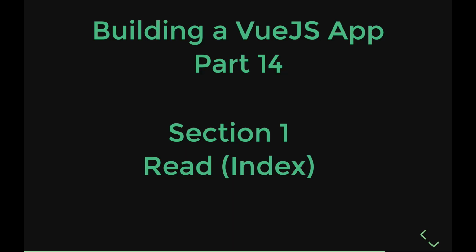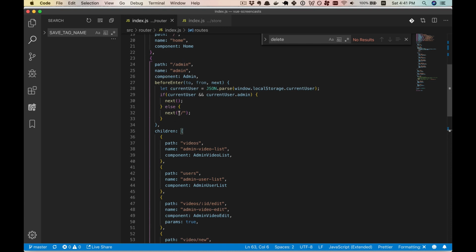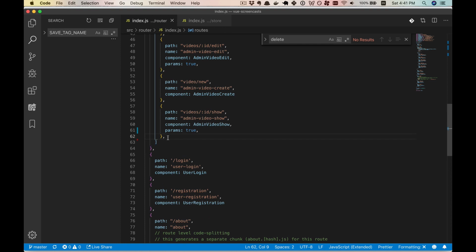So those are our goals for today. We're going to separate it out into 4 sections: read, then update, and then destroy, and finally create. Let's get started. First, we're going to need to create the page that the tags will live on. So we'll go to our router, and under the admin route, we'll create a new one.